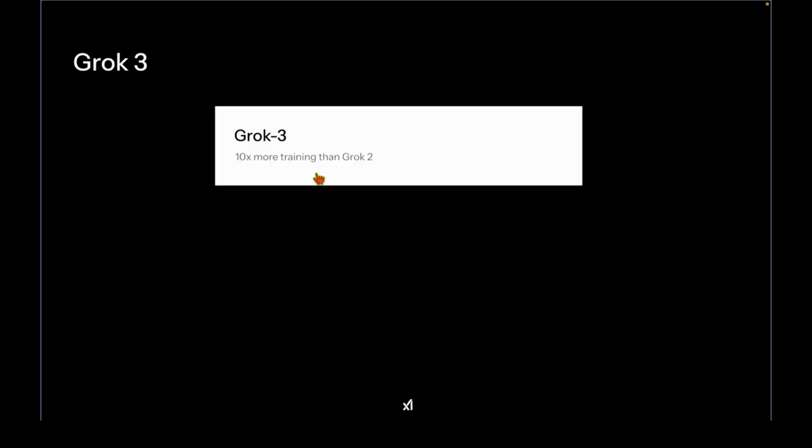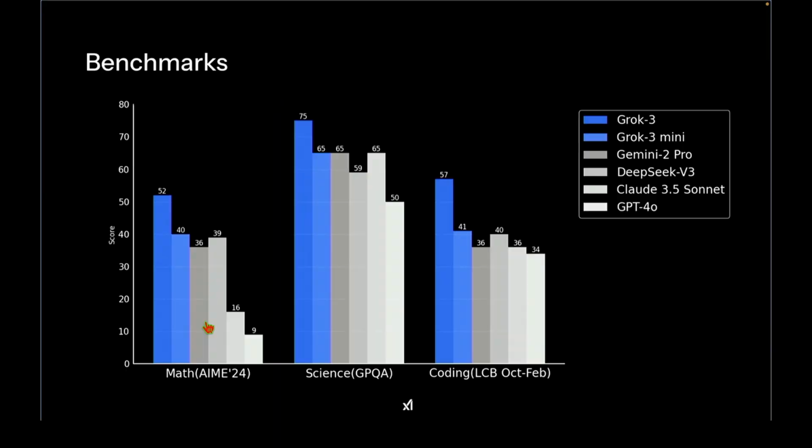And with that kind of compute, they are saying that Grok 3 has been trained with 10x more training capacity than Grok 2. In terms of benchmarks, they benchmark on 3 challenges: mathematics, science, and coding. And the coding is on the LeetCode benchmark. In all 3 of those, Grok 3 and even Grok 3 Mini seem to be performing better than all the competing models. Now, we may ask whether they are just overfitting, just memorizing the entire data.